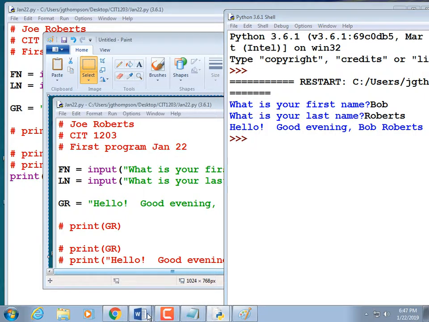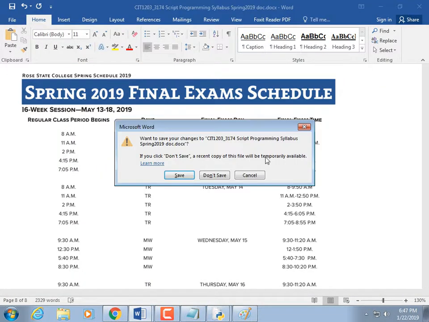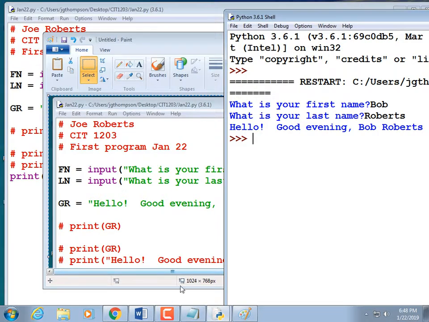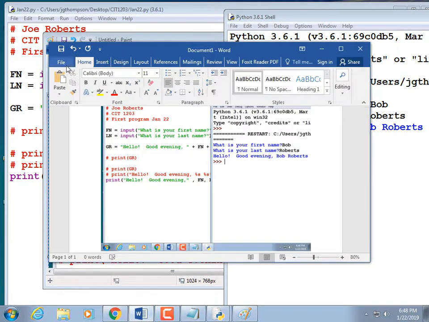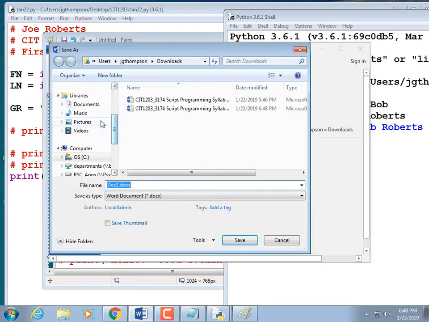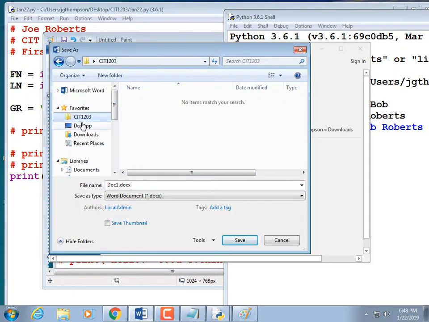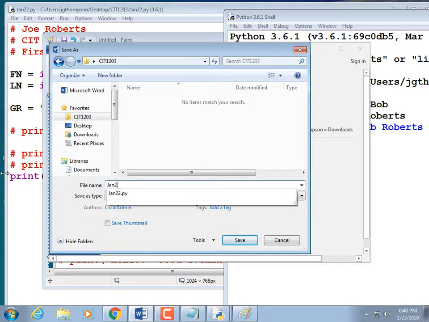So what you'd want to do is, once you've got it into your document, File, Save As. Why not put it in the same directory that you've been putting your other stuff in? So I'm going to go and find my CIT1113 directory and give it the same date, Jan 22.